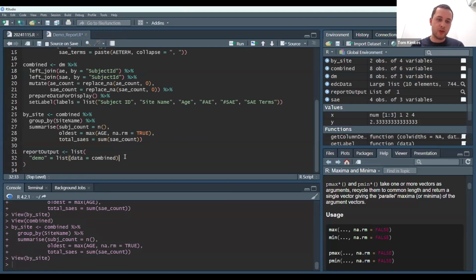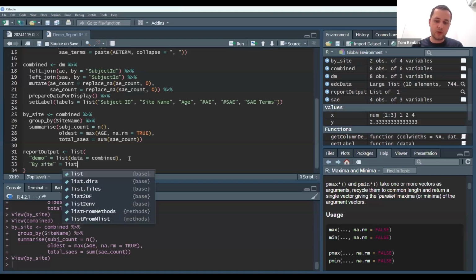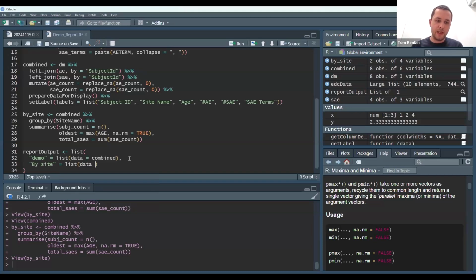So to add this one also to the report output, just type here a comma and I add a second line. Now I add my second sub report and I call it by site. That will be a list also, and the data is a variable by site.